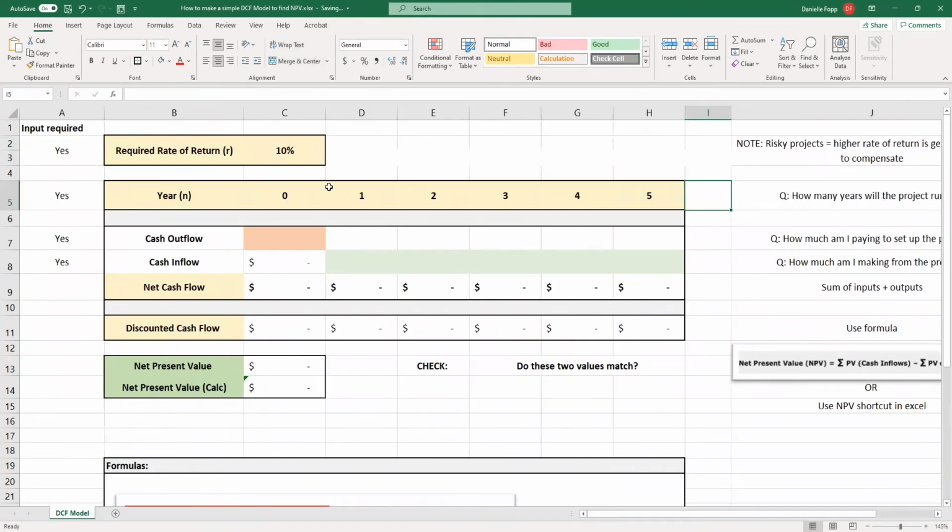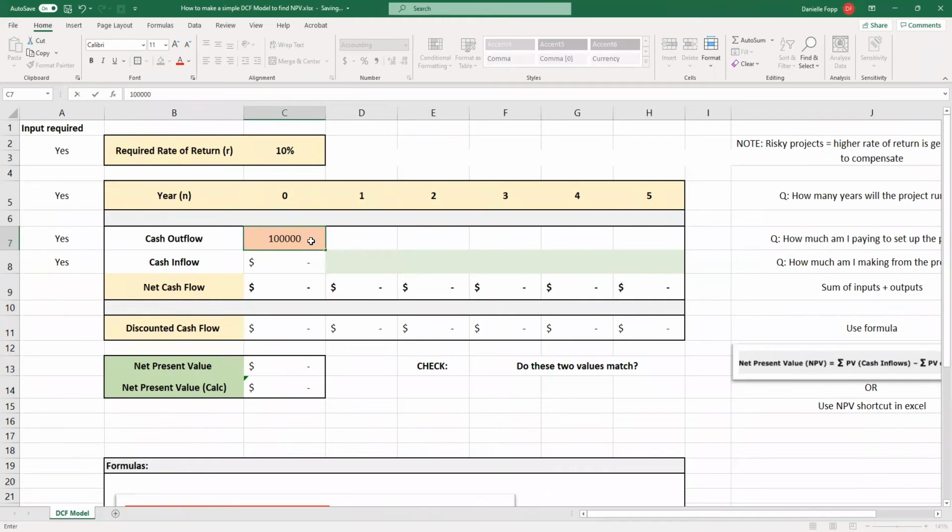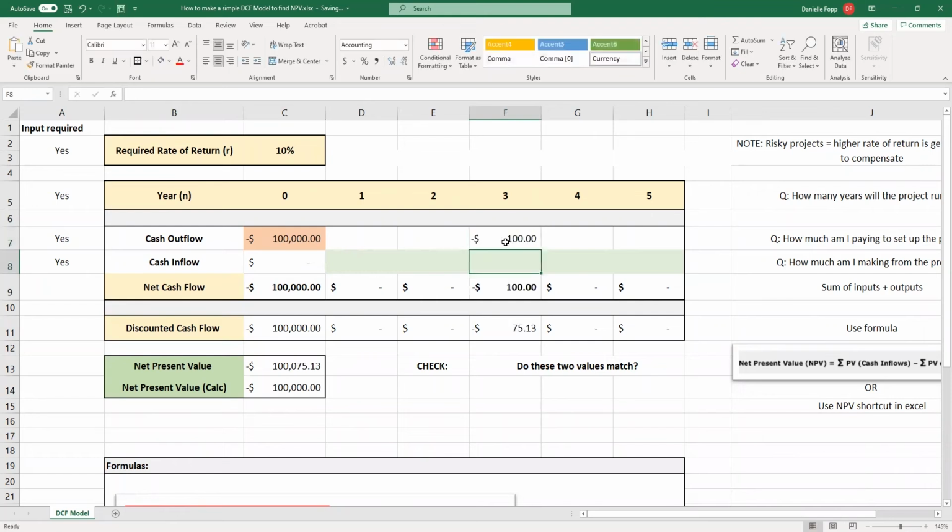We then move down to cash outflow, and this is the value highlighted in red, which is the initial cash outflow. For the purposes of this example, we're going to say $100,000. And then obviously that needs to be a negative because we are giving away $100,000. If at any point along the 5-year project, we have to say top up materials or pay an additional fee, we would need to then add that in as well.